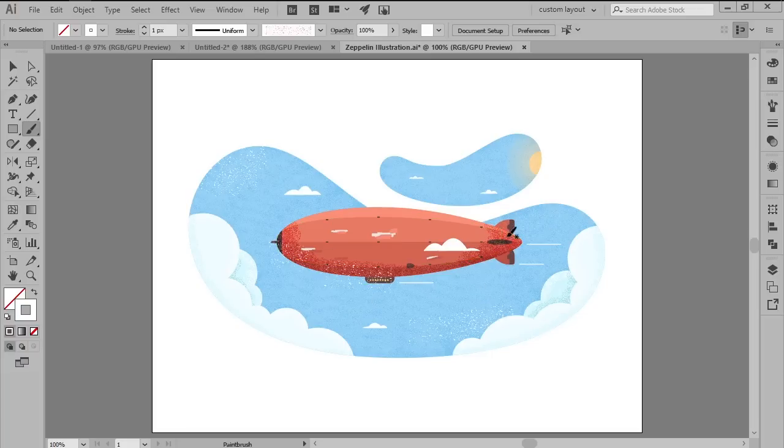As you can see, using a couple of custom created brushes, I've managed to improve the quality of my illustration in a matter of a few minutes.